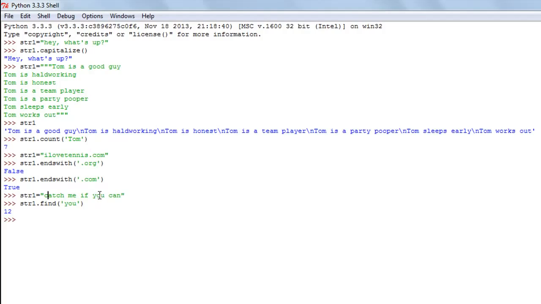u, that is the alphabet y in the word u, is 12 in the string. And let's check that. So C is 0, A is 1, T is 2, C is again 3, H is 4, space is 5, M is 6, E is 7, space is 8, I is 9, F is 10, space is 11, and then Y is 12. So that's why you get 12 as the answer, because the index position of the alphabet Y, which is the starting alphabet of the argument that you've passed to the function, exists in the string. That's why you don't see -1 as the result, and the index position of Y is 12.